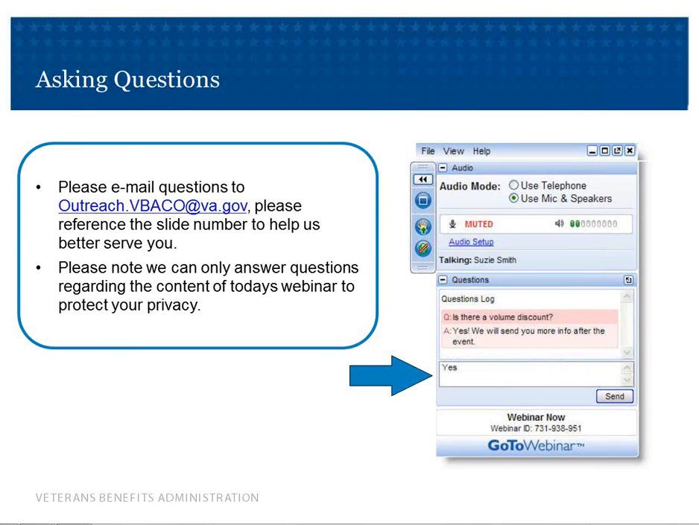Another question we have coming in, if a claim is filed as an FDC and doesn't meet the criteria, what happens to the claim? If you file a claim as an FDC and VA determines that more information or evidence is needed to process the claim, it will remove the claim from the FDC program and process it routinely.